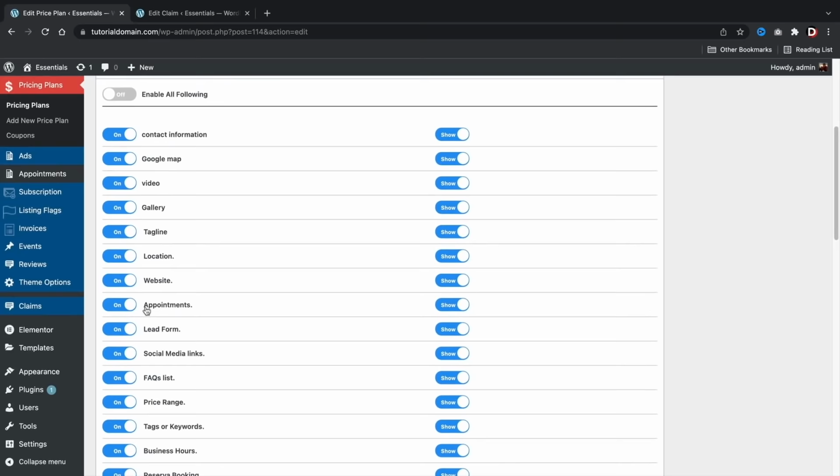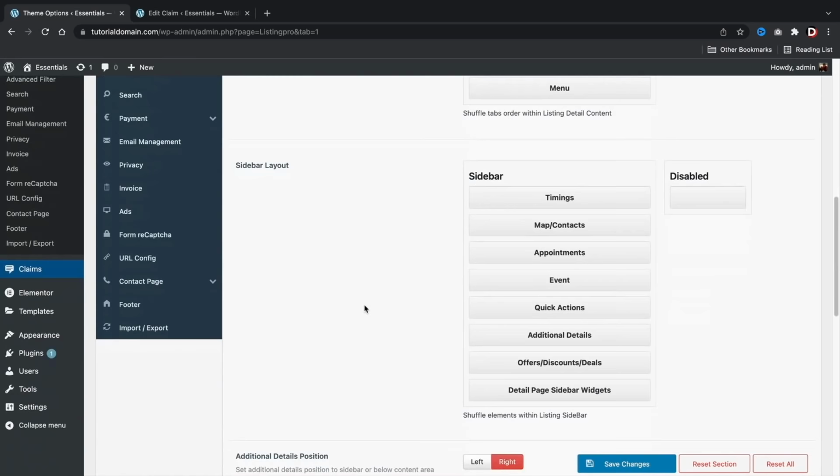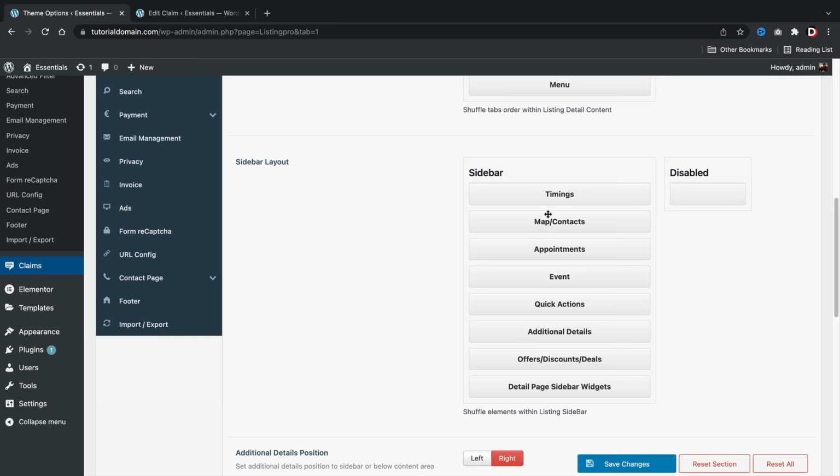Now let's go ahead and go over here to theme options and let's go to general first. From the general tab, we're gonna make sure we select listings, right? And let's click on listing details. Now we do wanna make sure that the actual bookings widget is on the sidebar, right? So for example, here we have the appointments. You see that? So we have put the appointments there.